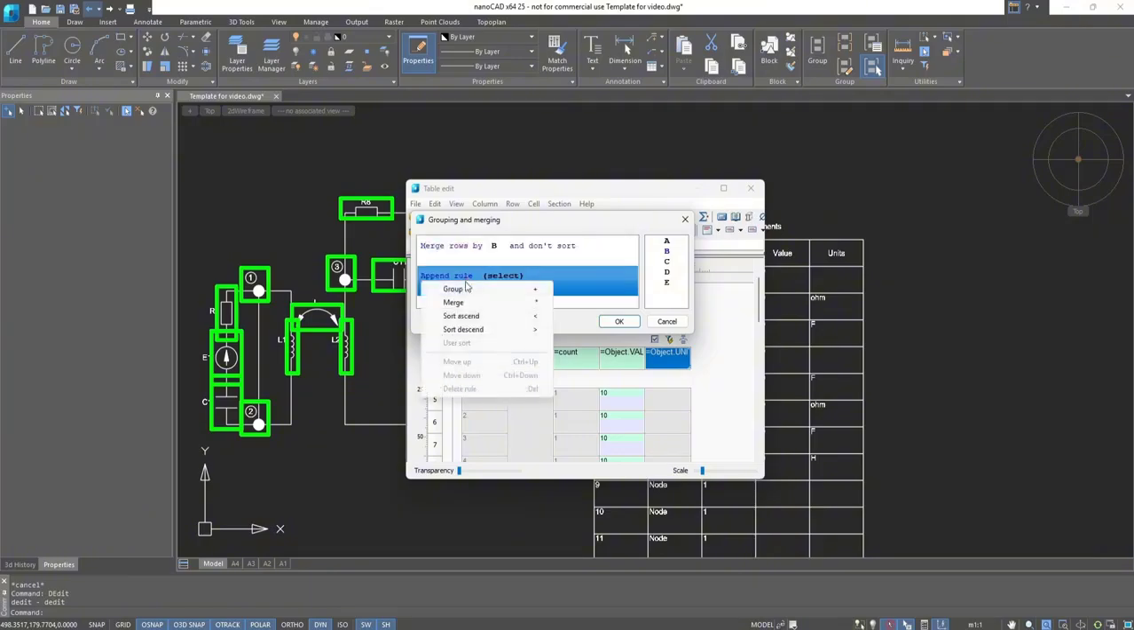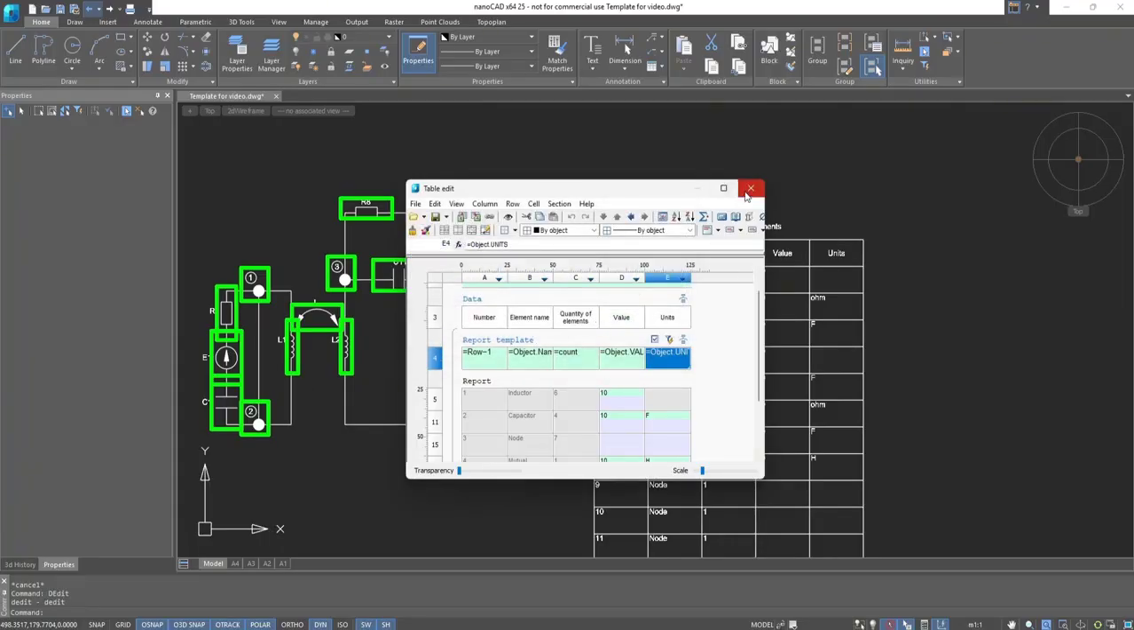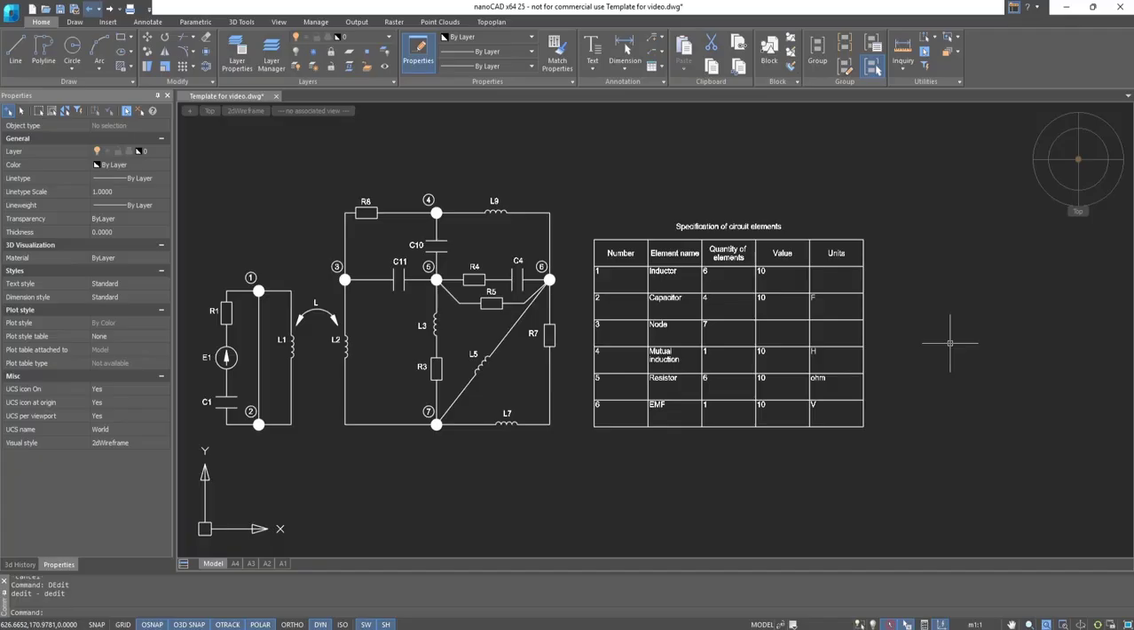Now we still need to group the rows by column D. We will indicate that we will group the elements and will not sort them either. Click OK and close the table editor. As you can see, the table has taken on a beautiful and structured look.